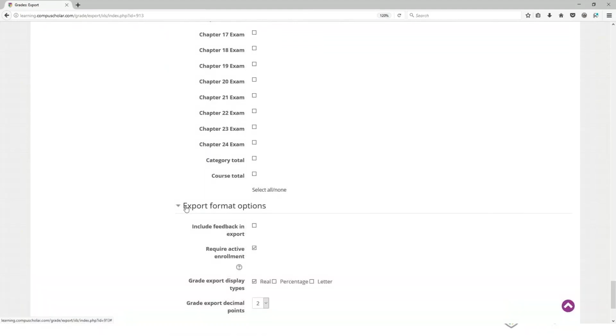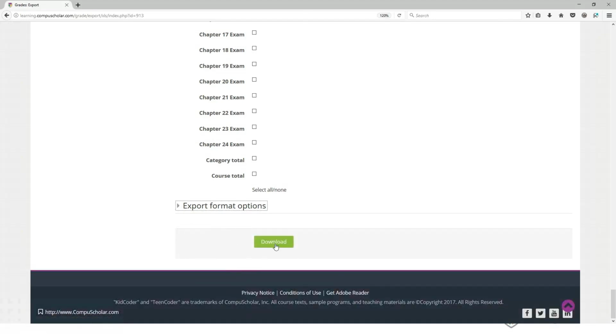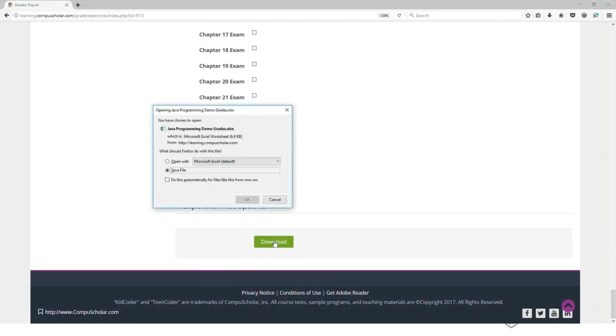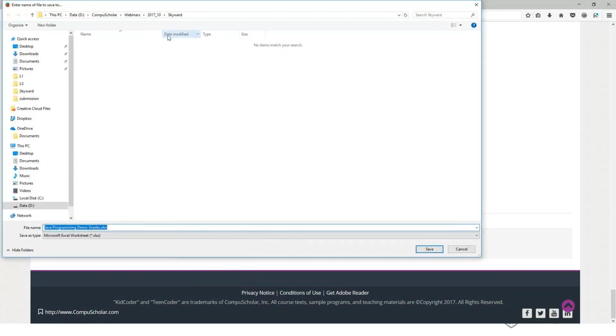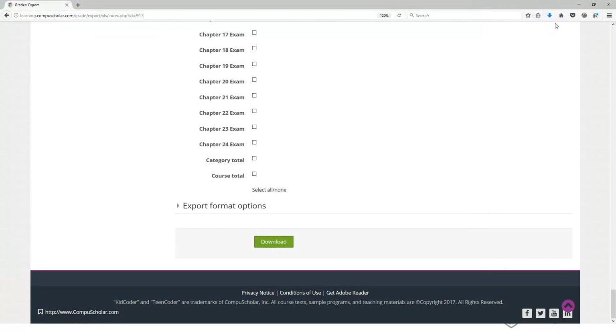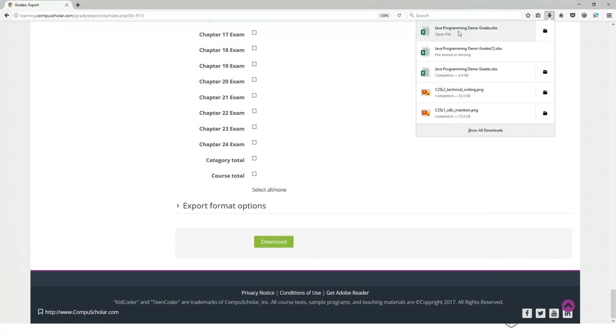If we look at the format options, there's nothing that you really need to change here. In most cases, you're going to want to export the real grades. I'll minimize that and click on Download. It's going to download, in this case, the spreadsheet, because that's what I asked for. We'll save it to a particular directory here on my computer. Save. Now let's take a look and see what it's done for us.